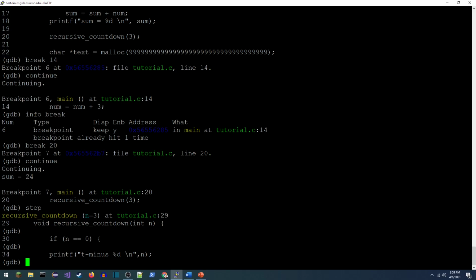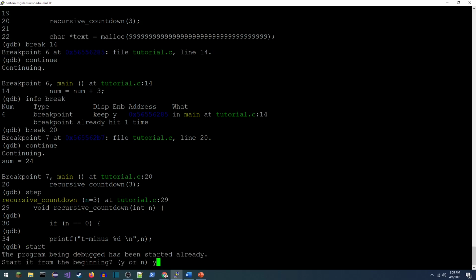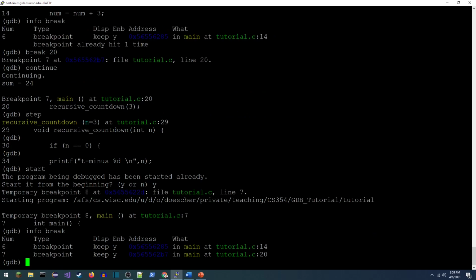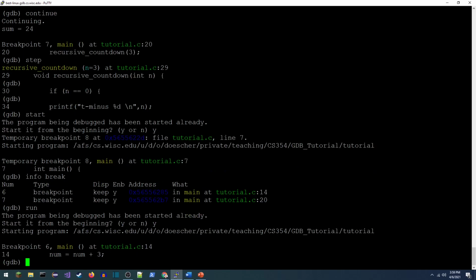I'm going to talk about watch points. So if I start, that's going to go back to the beginning. I can see that my breakpoints are preserved when I did start. If I do run, that'll start over, go to the first breakpoint. Breakpoints are again preserved.